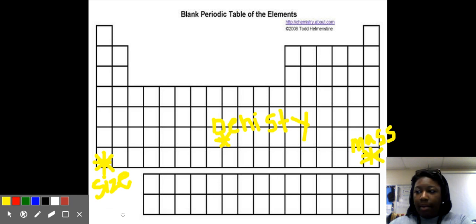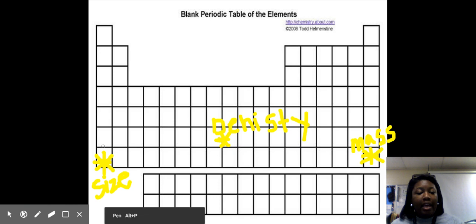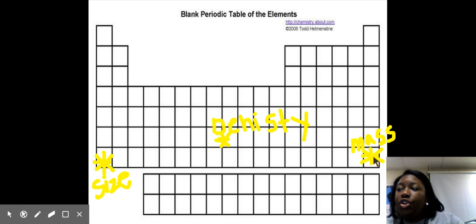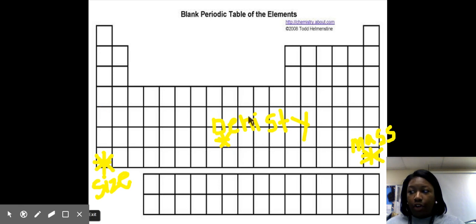once you have marked that, so these spots right here, this is the greatest size of the atom on the periodic table. And then here in the middle is the greatest density, and over here in the corner is the atom that has the greatest mass. Alright, so what you can do with these three things is compare one element to another as far as their size, their density, and their mass.